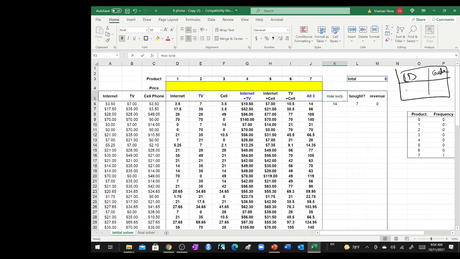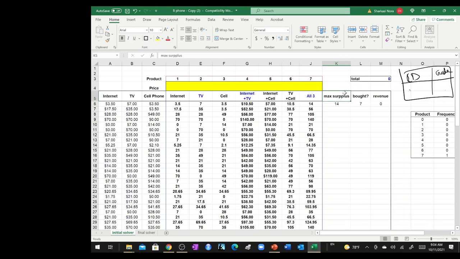And over here, I'm going to put the maximum surplus. What's the maximum surplus? It's the max. Which one is the max? So over here, the max is the max of all this range. All right. Did you buy it or not? Is this max greater than zero or equal to zero? If this max here, we took it in K.